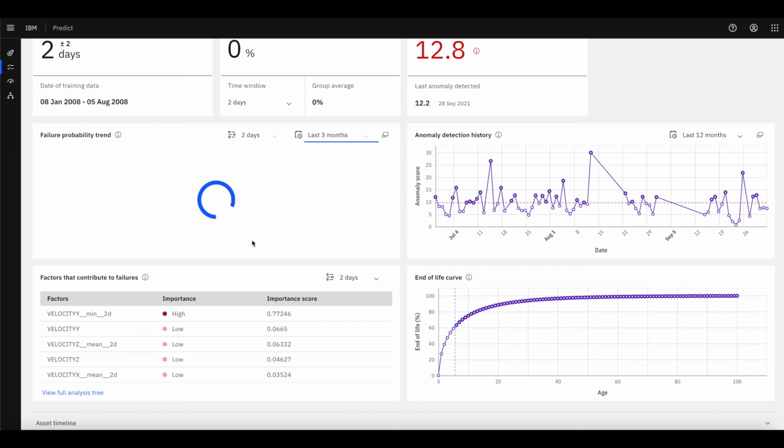The factors that contribute to failure show which factors from our training data impacted failures the most, giving us an indication of what may lead to future failures. And for us, a lot of it is this velocity, this increased velocity that might be causing the pumps to fail.